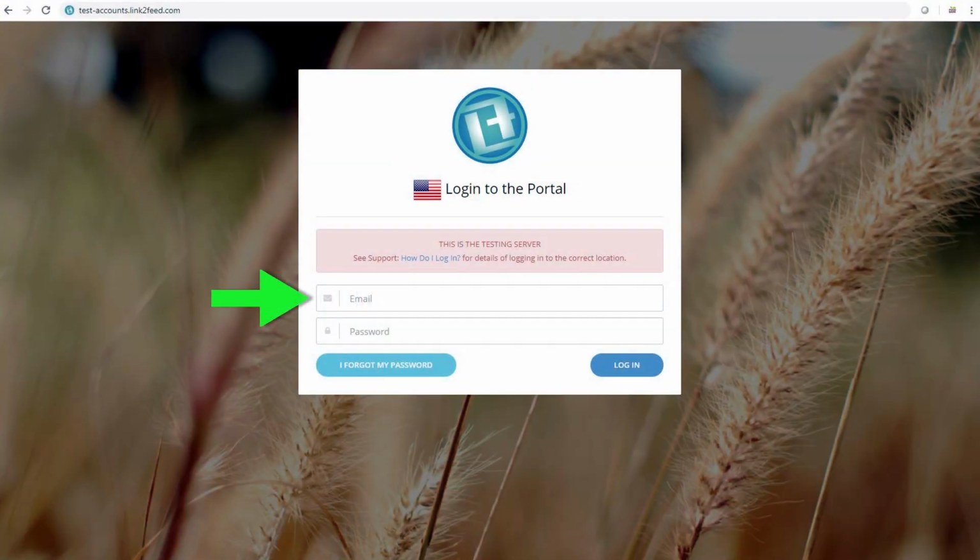Next, enter your email address. Use the email address where you currently receive emails from me. If this is your first time logging into Link2Feed or your first time on the live site, your password is Link2Feed! That's with a capital L, number 2, capital F, and with the exclamation point.